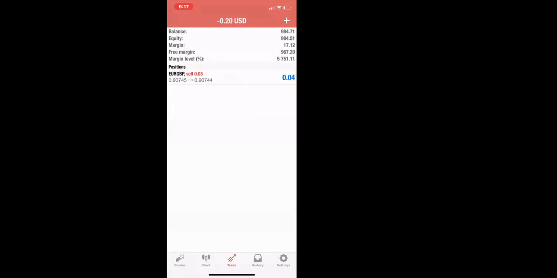So let me show y'all something. You see blue means profit, okay? Red means you're losing, blue means money. So just remember, you always want to see blue, okay? Blue is the goal. If you see blue on your phone, you're making money, okay? If you see red, don't panic, because trades always fluctuate. So it may go in the negative and still go in your direction.